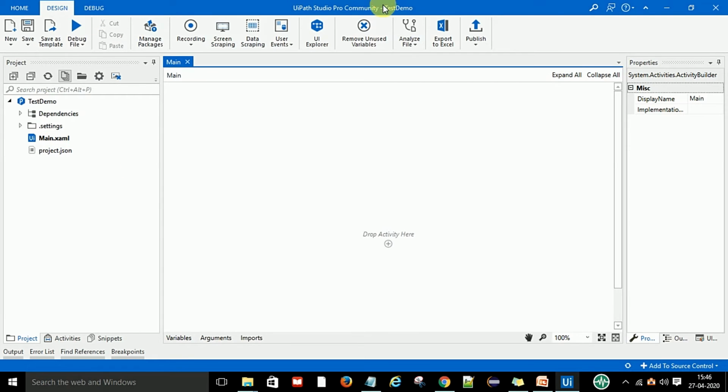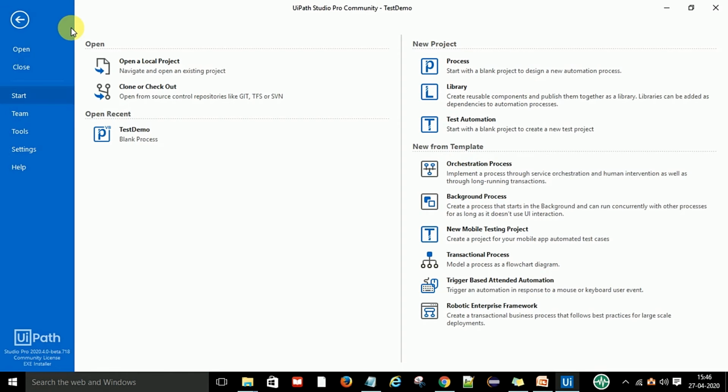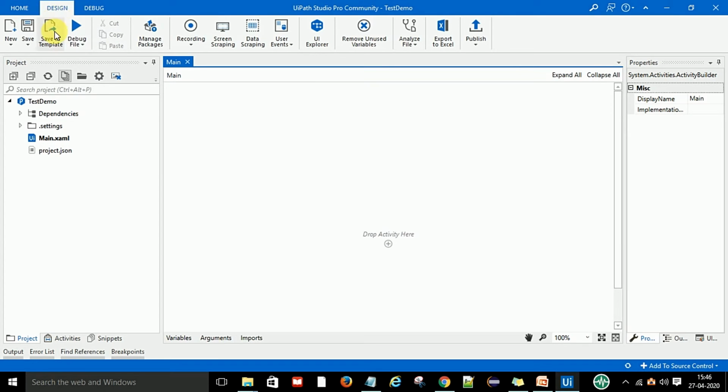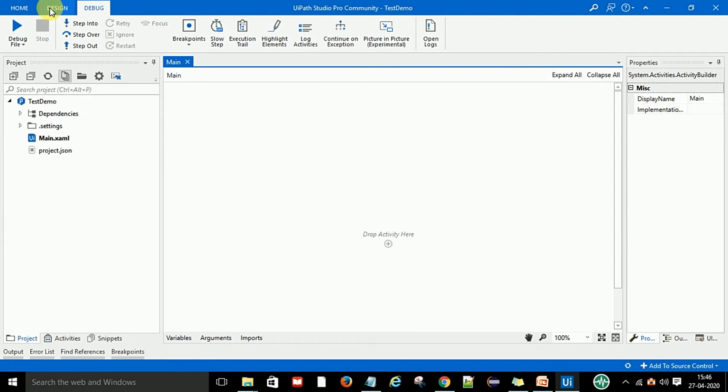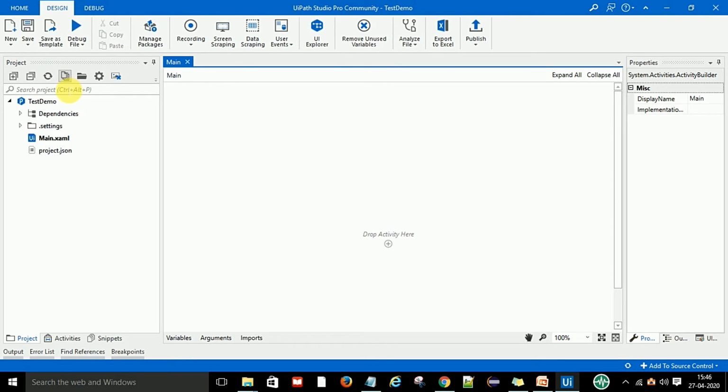Now I am coming to the app window. This is the design window. Using this, you can say this is the home tab, and this is my design tab, and this is my debug tab. So the design tab will give you the facility to design your automation framework. So if you want to start with a new file, you say start new. To design the automation framework, there are sequence, flowchart, state machines, global handler. So these are the components that we can use to design our automation framework.